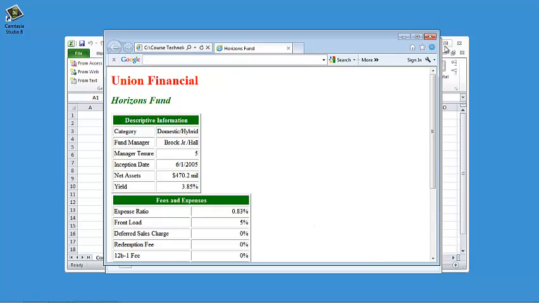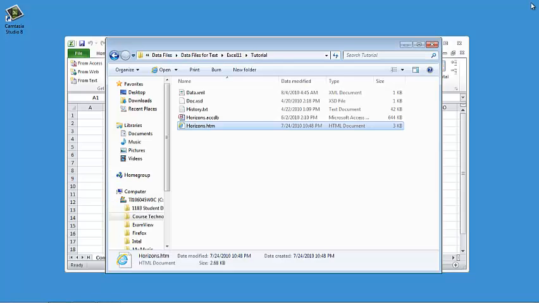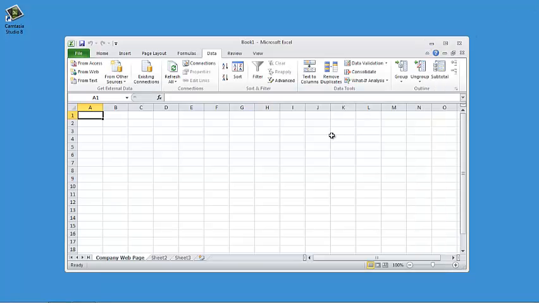This is the path. Now I'll maximize the screen so you can see it's quite a long path. If you click on it, the whole thing is selected, and then you can press Control C to copy that. That's what I need. I need that path to that horizons.htm file. And so I'm going to go ahead and close my browser and close my Explorer window.